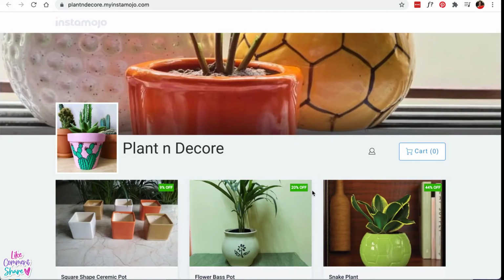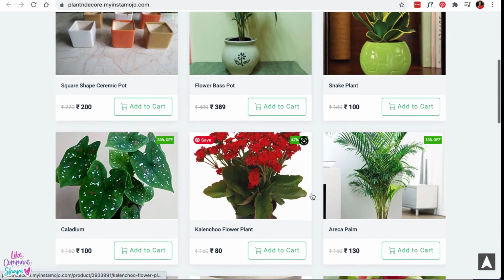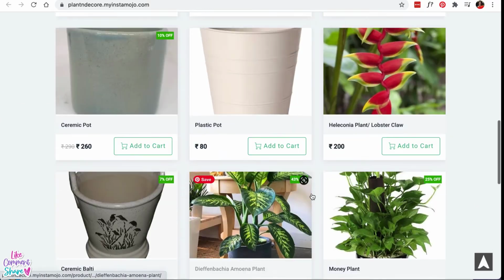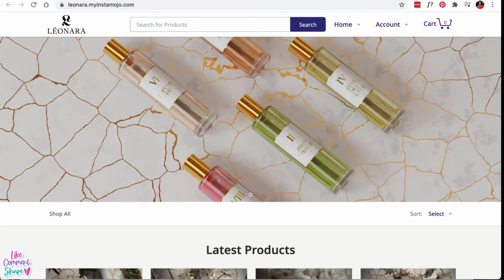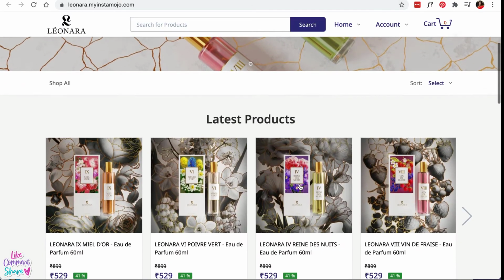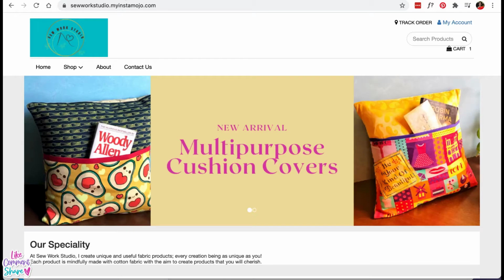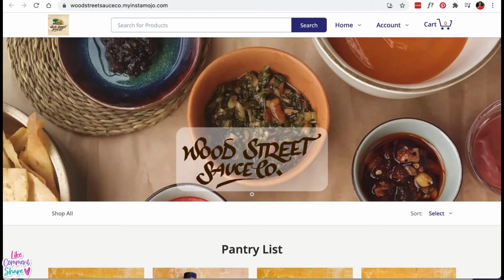I wanted to show you very quickly some very beautiful websites which have been designed using Instamojo. Here, quickly take a look at them. And wouldn't it be wonderful if you also have a store like this? Here, aren't these so beautiful? So now let's go ahead and tweak your website and make it look beautiful like this.